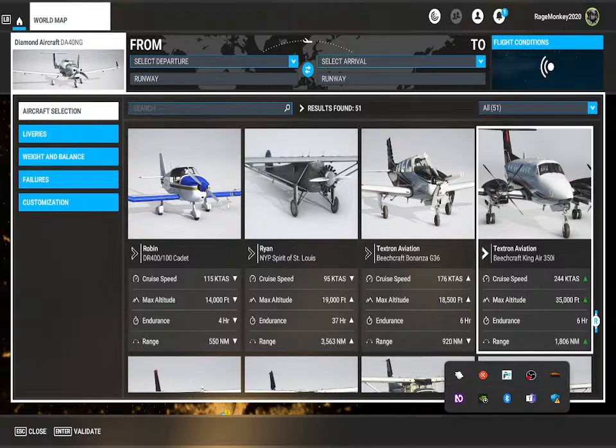Textron Aviation Beechcraft King Air 350i, cruise speed 244 knots true airspeed, max altitude 35,000 feet, endurance 6 hours, range 1,800 nautical miles.